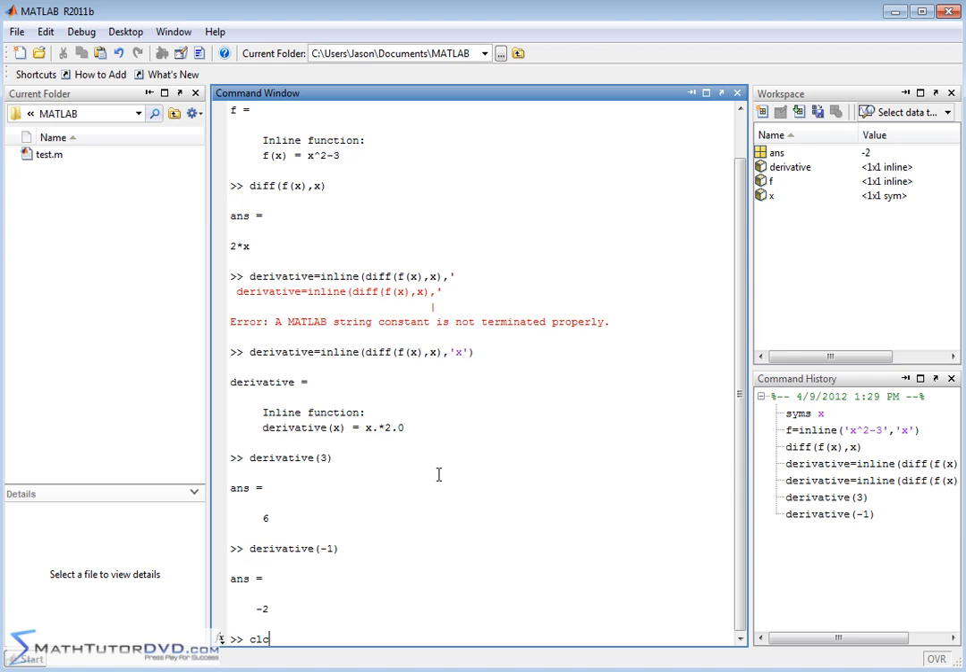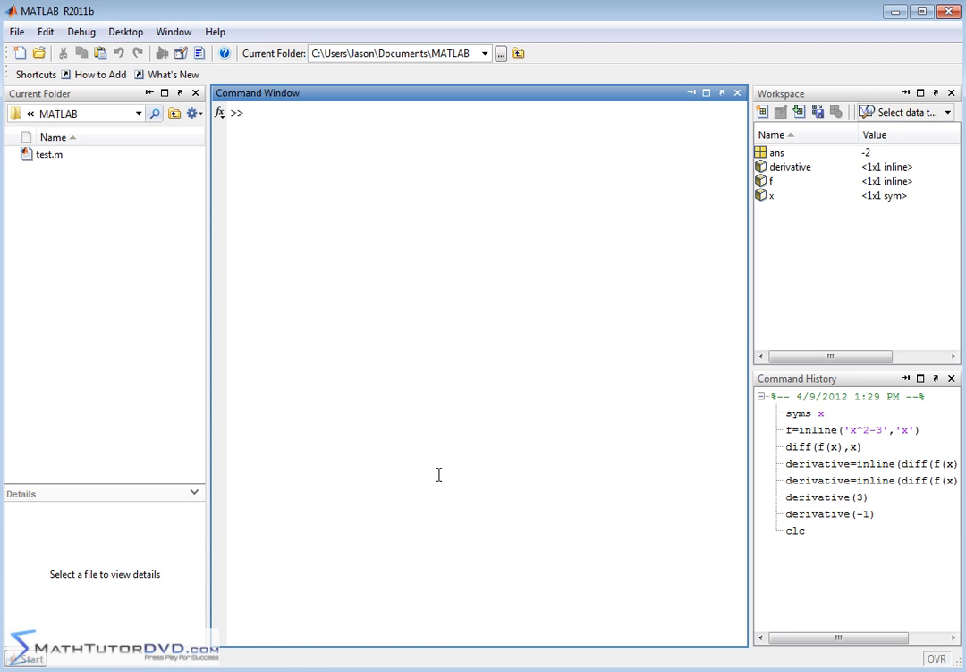Let me clear the screen. Let's create a new function. I'll show you something else real quick. If you try to skip steps a little bit and say, let's create a new function g, and we'll say that it's equal to x cubed minus 1, let's say, like this. So here's a new function that we've created. X is already a symbolic variable, so we don't have to do that again. So g of x is equal to this.